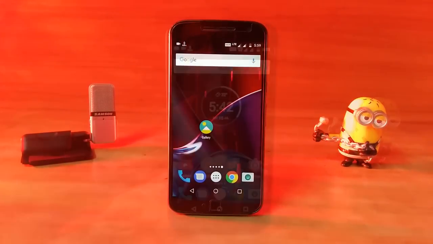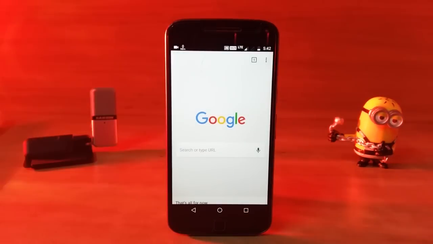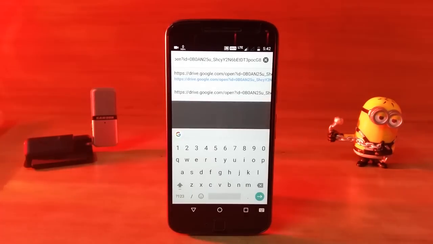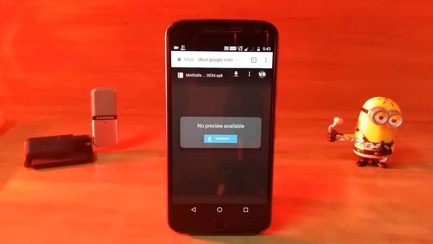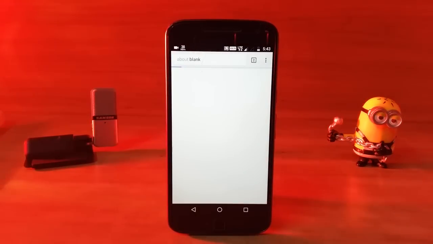To get the Moto Gallery in your Moto phone, you just need to install one APK, and that's the Moto Gallery APK, and I will leave the link for that APK in the description below. You just need to click on that download link and you will be directed to Google Drive. From there you just need to download it and install it on your device.